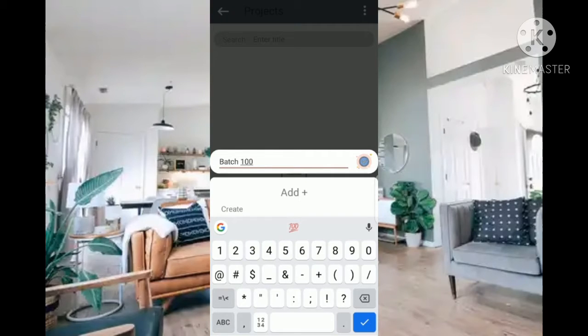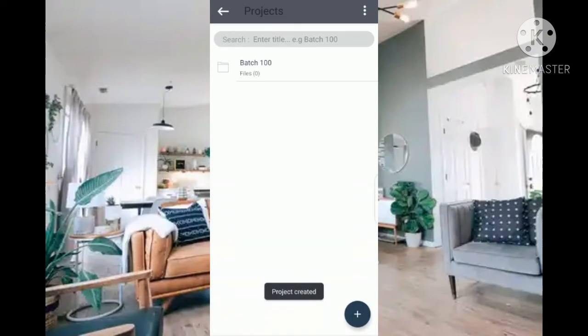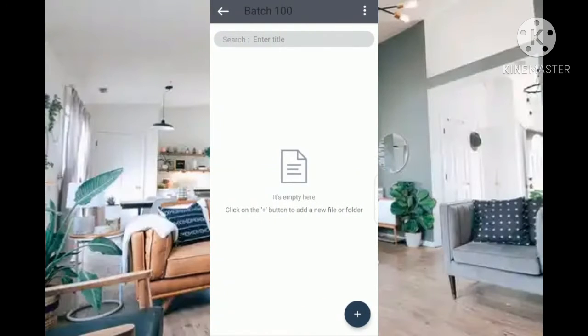So once I've done that, I will click on what? I will click on this mark. Our folder has been created, batch 100. Now, yours is going to be your batch name, right? Good. I'm going to click on the folder to go in. I am currently inside the folder. If you check the top of the screen, you discover that the name of the folder is showing, which is batch 100. Can you see that? So yours is going to be your batch name.